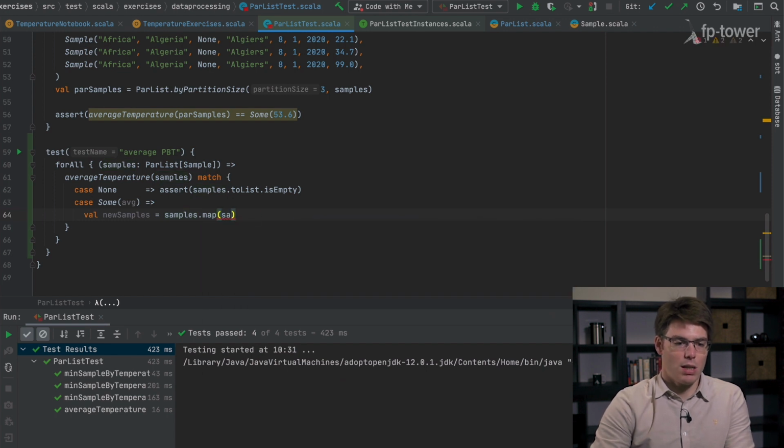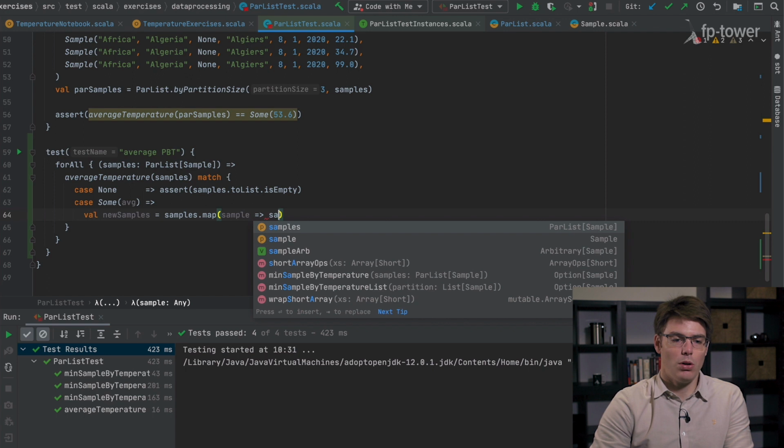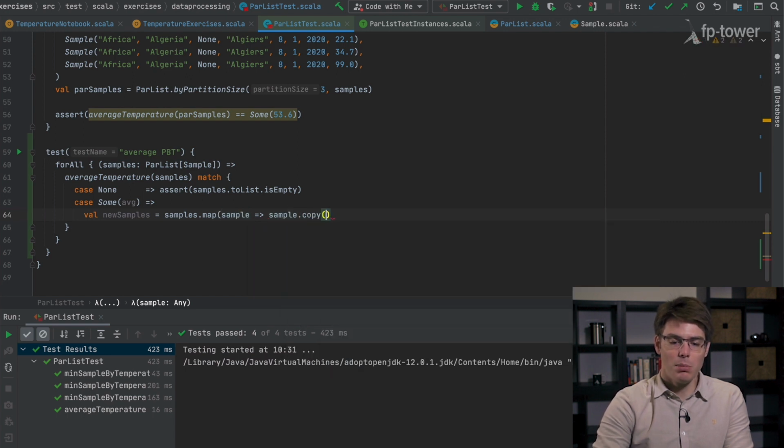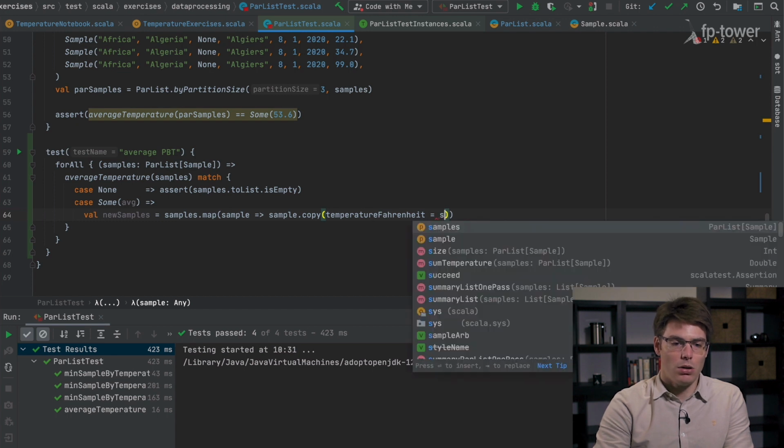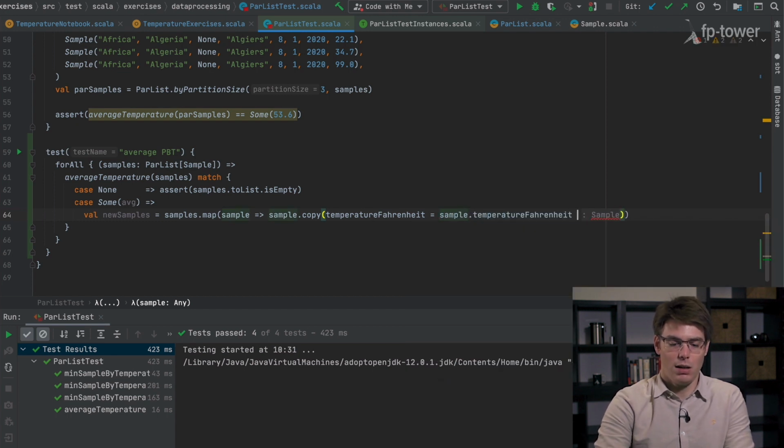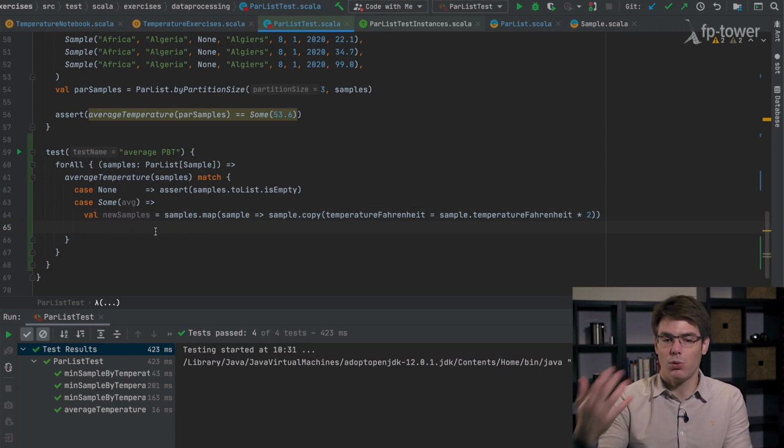And for each sample value, what we want to do is to call the method copy on it. Because sample is a case class, so every single case class has a method copy. It's implemented by the compiler for free. And this method allows you to specify what you want to change. So you can change several fields at once, but here we only want to change the temperature. So we say temperature Fahrenheit equal the current temperature in Fahrenheit times 2. And every other field will stay the same. Okay, so this will be our new samples with the temperature twice bigger.